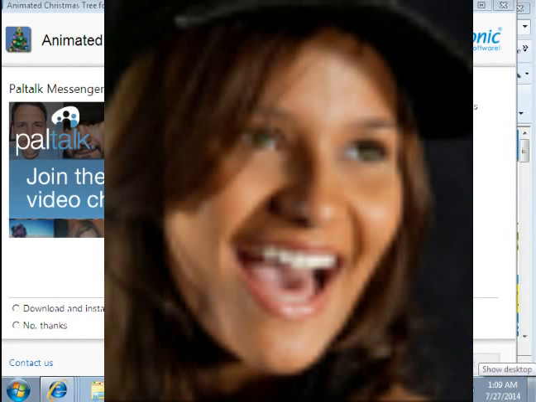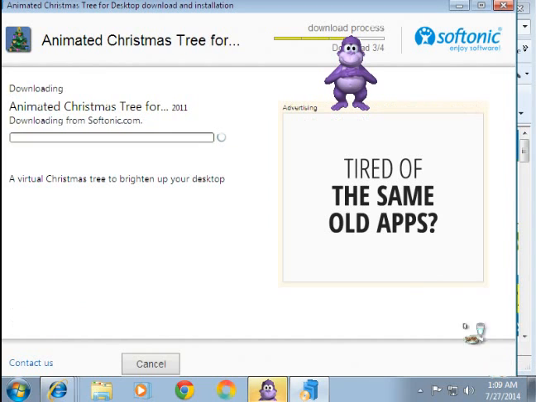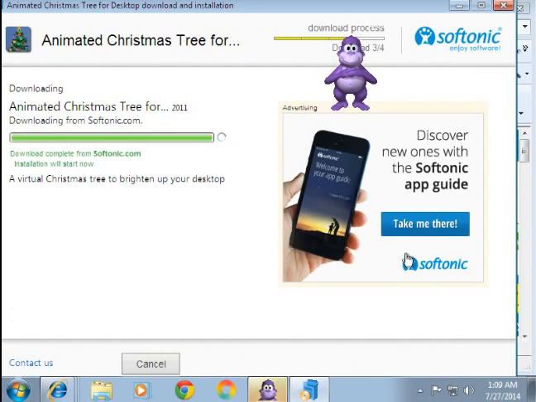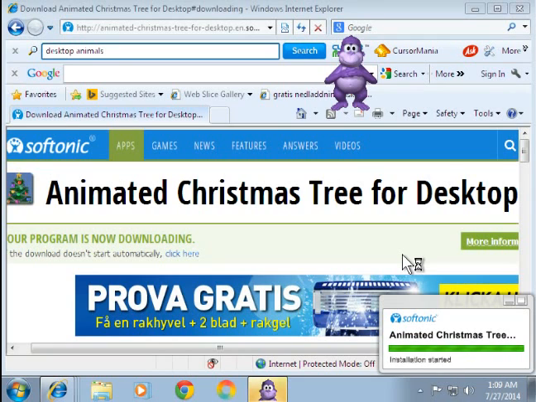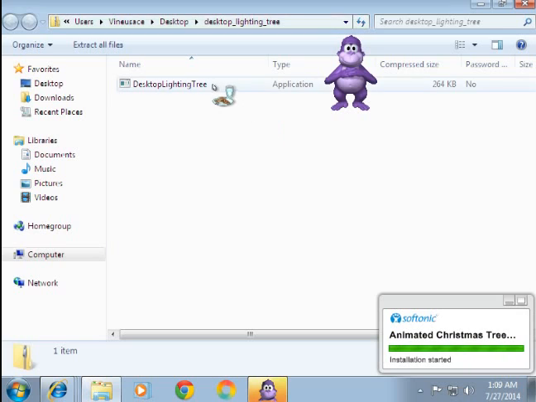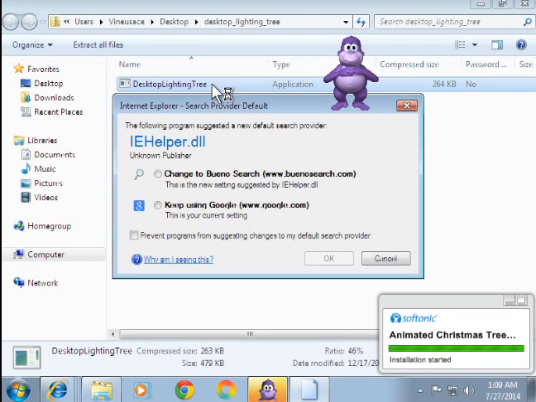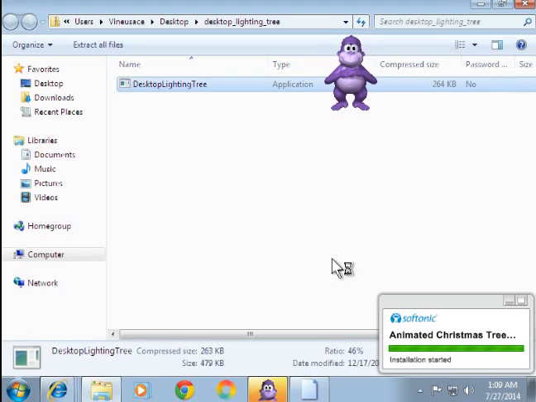Wake up! The one thing I want him to do, it doesn't do shit. It's great. Yeah, install Pal Talk Messenger. Tired of the same old apps? Yes, my life is nothing but apps these days. God. Desktop lightning tree. Can you imagine being a stock ad guy? Bueno search. Yes, I want Bueno search instead.